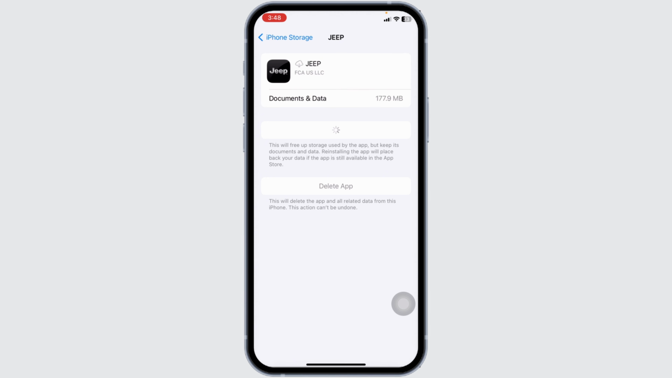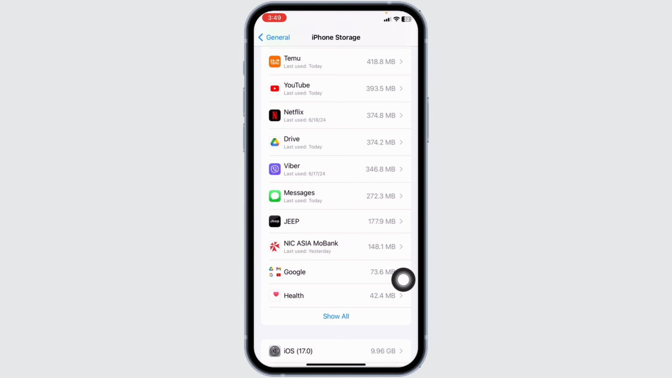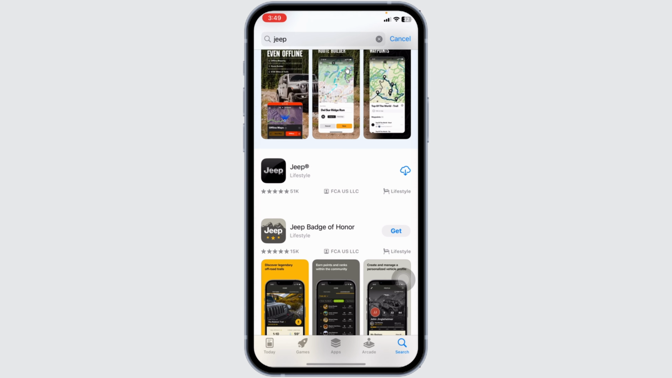Now heading towards solution 3, you have to completely delete this app from your device and reinstall it. To do that, click on the option of delete app. Click on delete app. With that, you just deleted this app from your device. Now you can close this, launch your App Store or Play Store, search for the app Jeep. Once the app appears, install it.